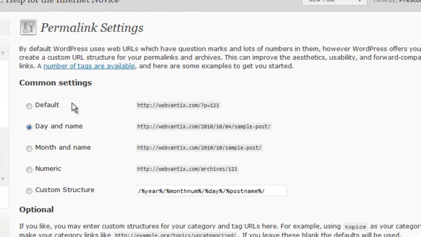So go into permalinks, and by default, when you create a new blog post, it's going to create a page that's numbered, as you can see right here, page equals 123. Well, that doesn't mean anything to the search engines. What means something is when you use the actual name of the post. So in here they're giving you an example, sample post.